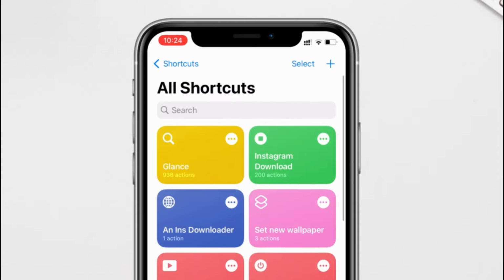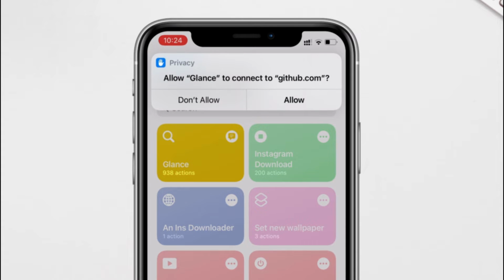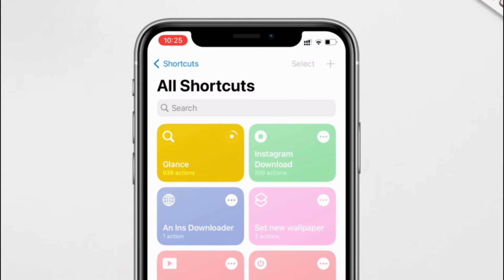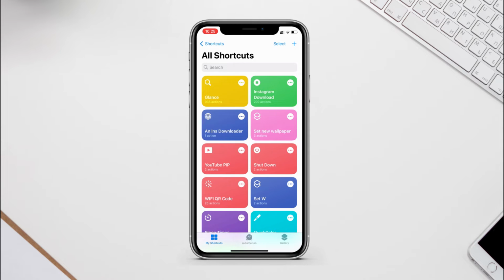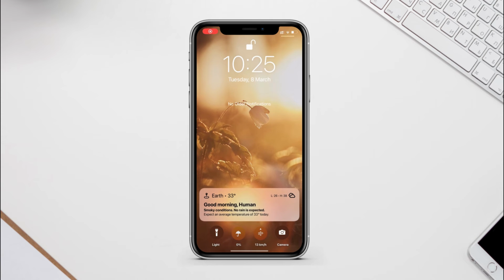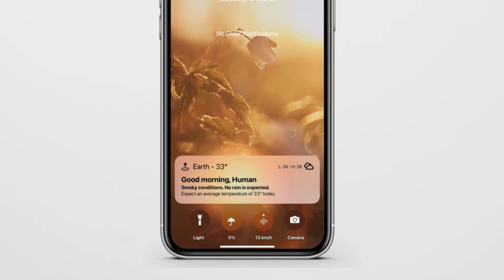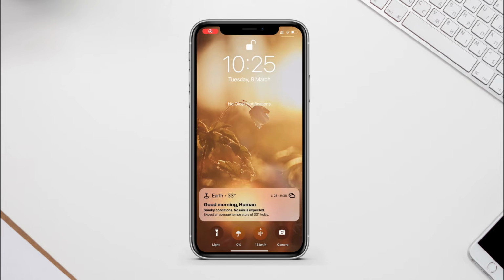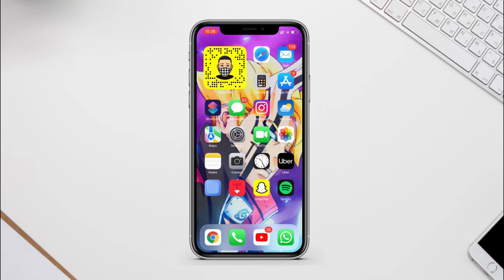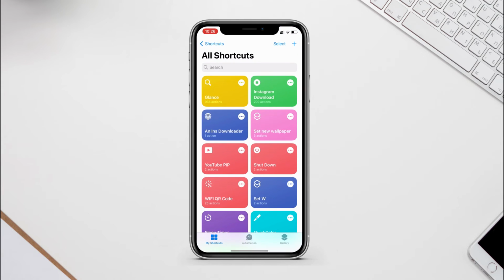Once it's added, just tap on shortcut and then it will ask for few permissions. Just allow them, like location, photos, etc. So just allow them all and then it will stop. That means your shortcut has run successfully. Now if you go to your lock screen, you will get weather updates, lows and highs, temperature, and also over here you will get these two more updates. With this really cool feature, you can change your wallpaper by running your shortcut again.